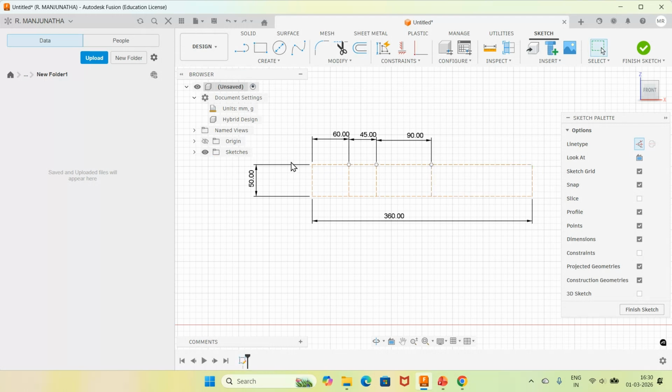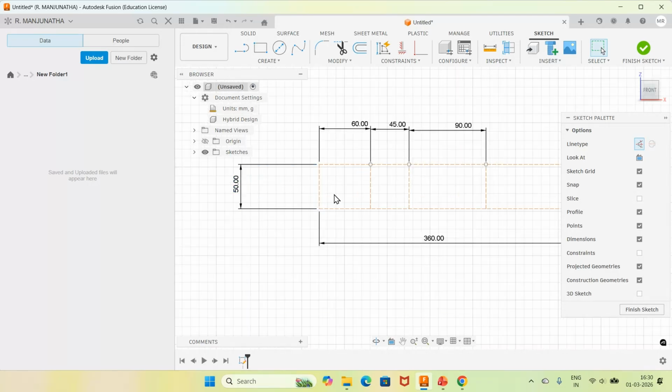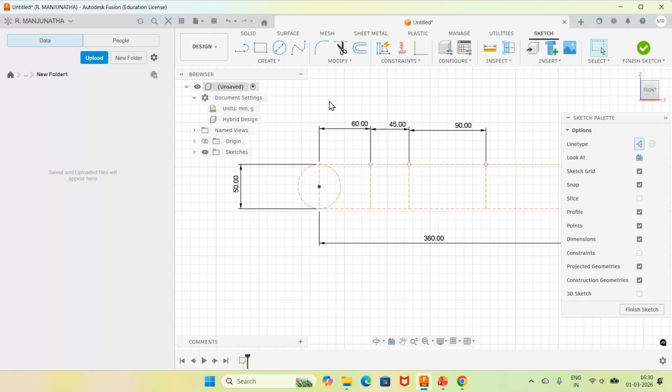Okay. Once you do that, now I want to divide this 50 mm lift into 6 equal segments. So to do that, I will go for circle, select the midpoint of this line and draw one circle of radius 25.